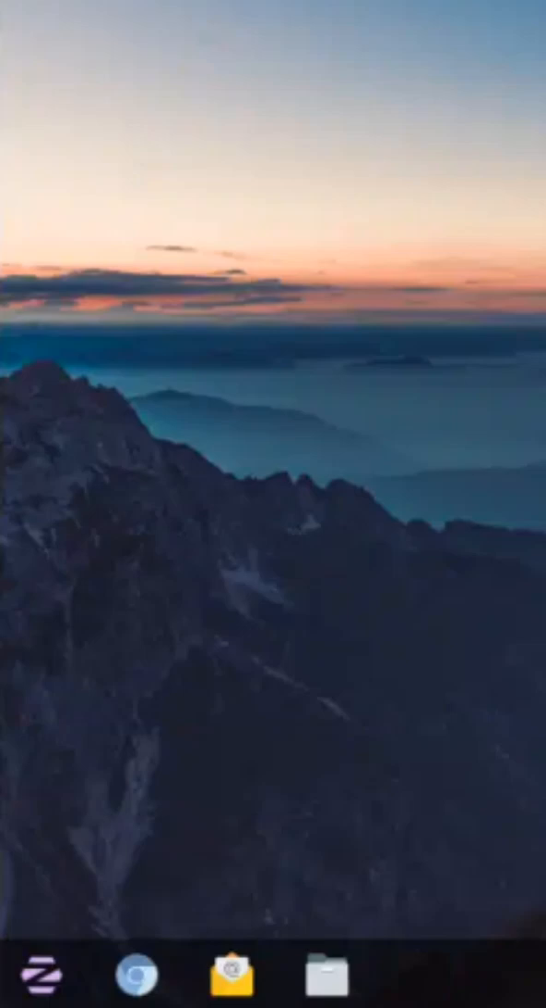Today, we're diving into Zorin OS, a Linux distribution that's ideal for anyone looking to switch from Windows or Mac OS. Whether you're working, studying, or just want a fast, good-looking, and user-friendly operating system, Zorin OS might be the perfect choice. Let's take a look at why.